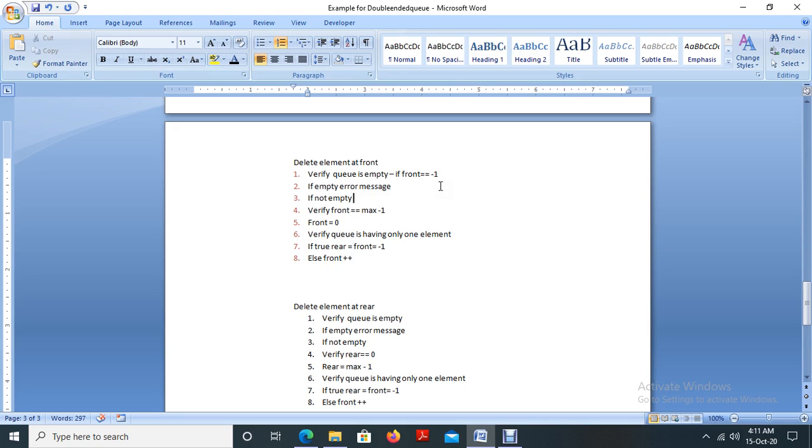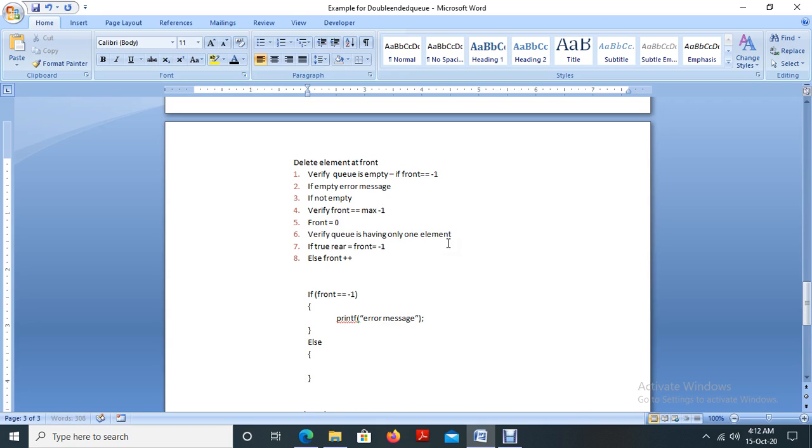Second case, if the queue is not empty, that means else. Here I am writing the program for that. If front equal to -1, printf the error message. I am just mentioning it as an error message. Anything can be filled in here. I am not writing the entire thing here. If the condition is false, that means else, I am writing a program like this.